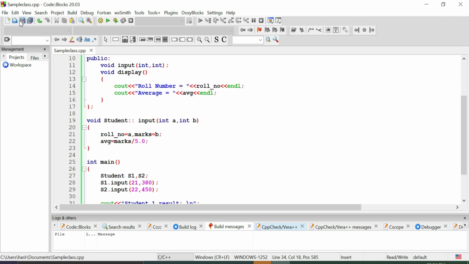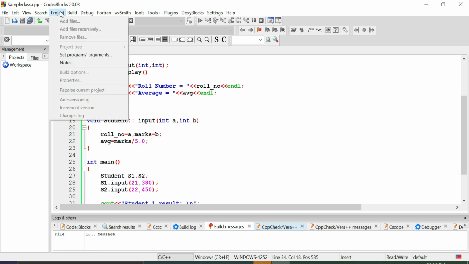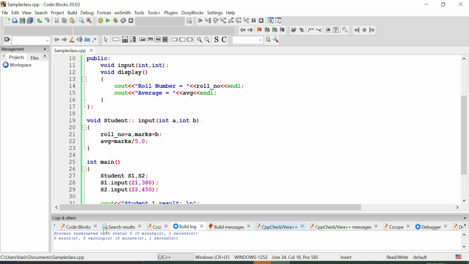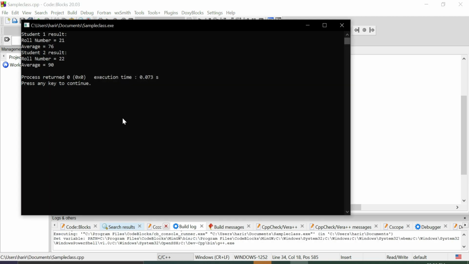After saving, we have to compile. In case we have any errors, it will be displayed here at the bottom, and now there are no errors. Now we will run the program. See, it shows student 1 result is roll number 21, average is 76, and student 2 result is roll number 22 and average is 90.